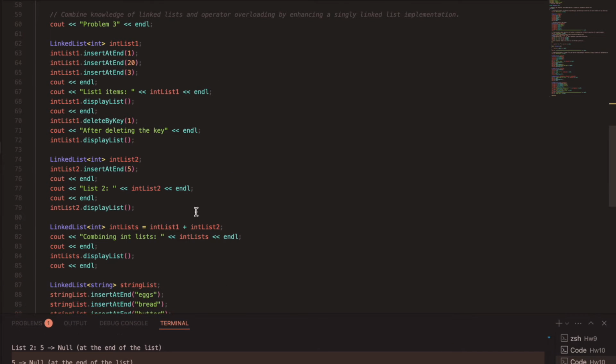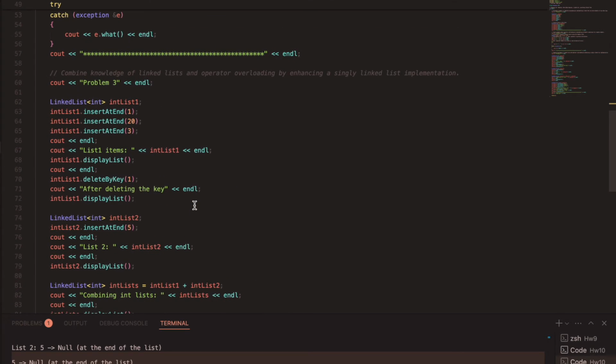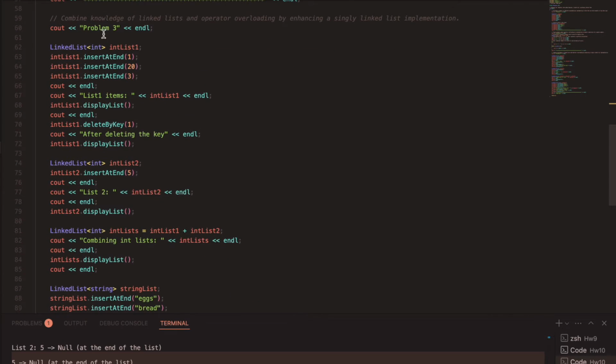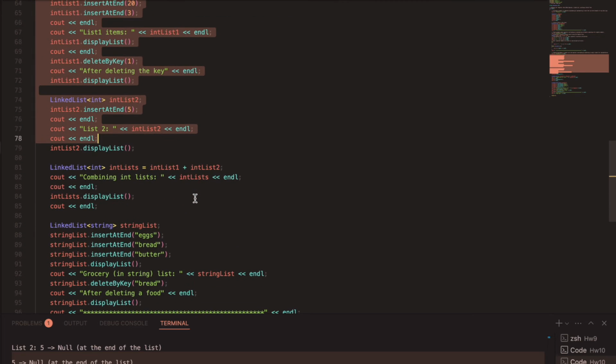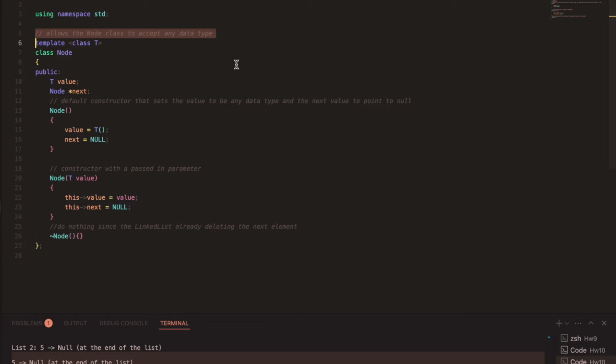So for problem 3, we are going to be working with linked lists and overloading the operators. I can't explain this, but I think it's best if I go ahead and go into code. What are we doing here?